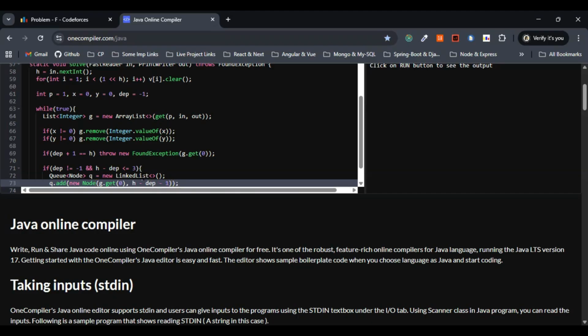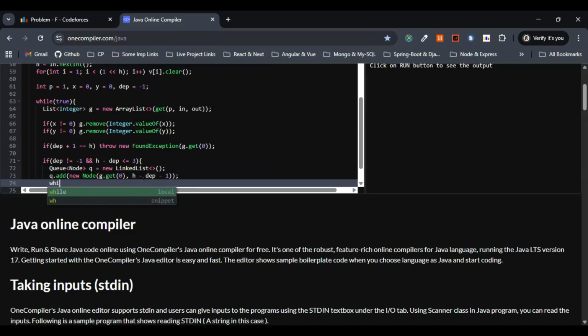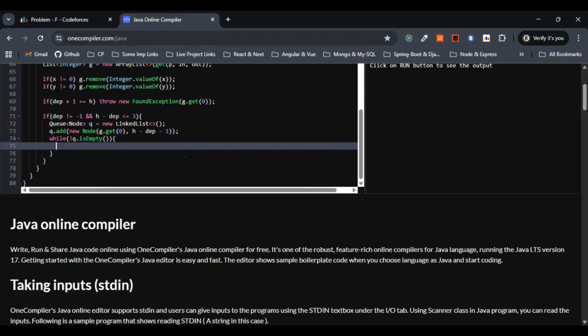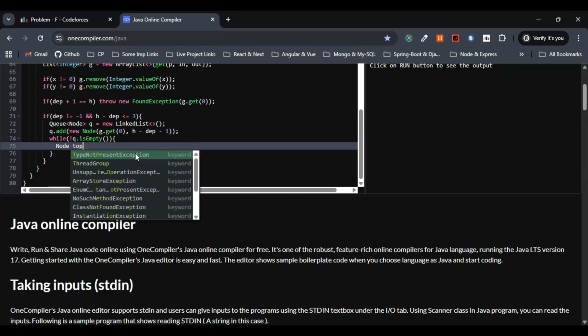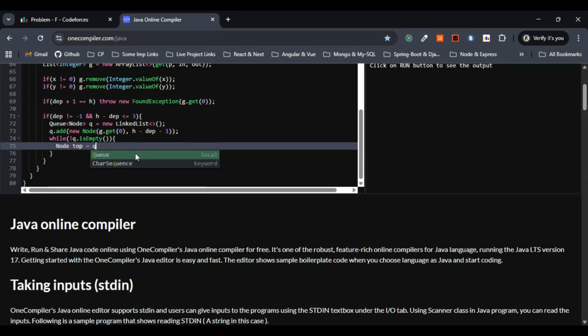Now let's go with a while loop: while not q dot is empty. So this is fine. Standardized BFS loop actually. This is the standardized BFS loop, right? So first, let me assign top to q dot poll. Yeah, we are just going with a pure BFS here.